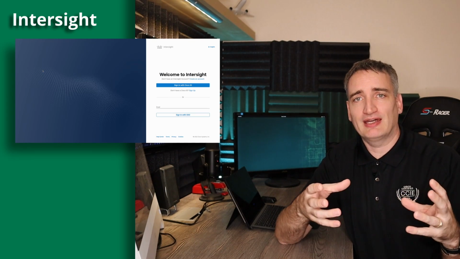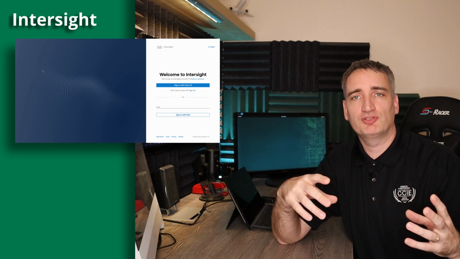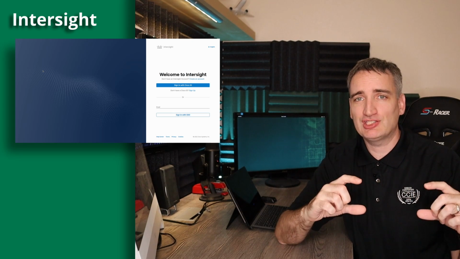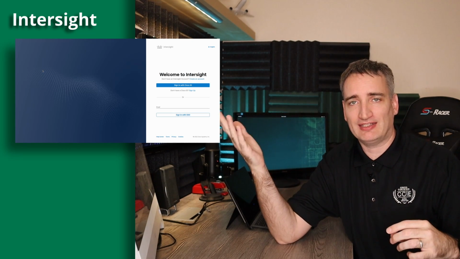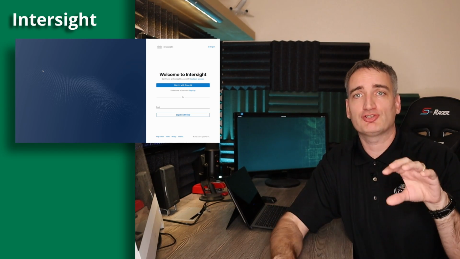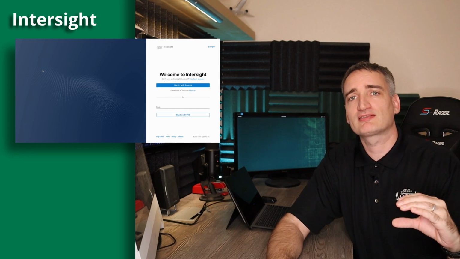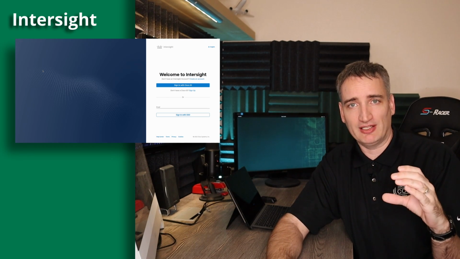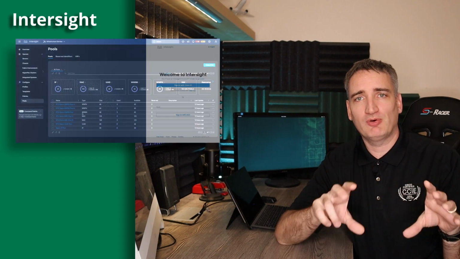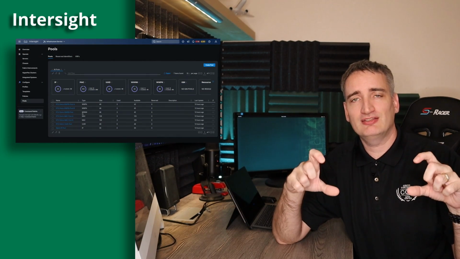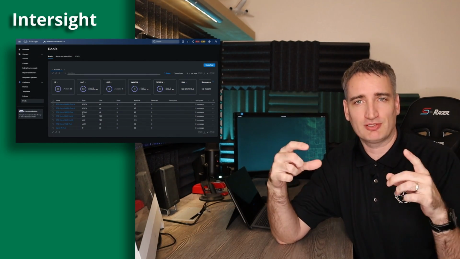Now, the fabric interconnects under Intersight can operate in one of two ways. You can have UCS managed fabric interconnects connected to Intersight, where UCS Manager still resides on the fabric interconnects. But if you want to get the full functionality of Intersight, what you really want to do is put these interconnects into what is called Intersight managed mode.